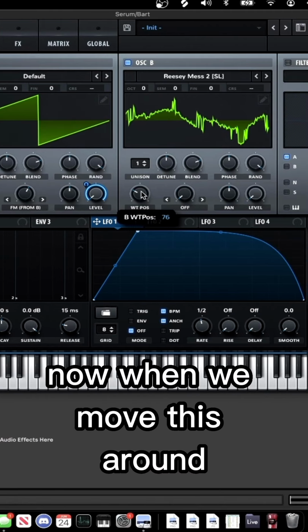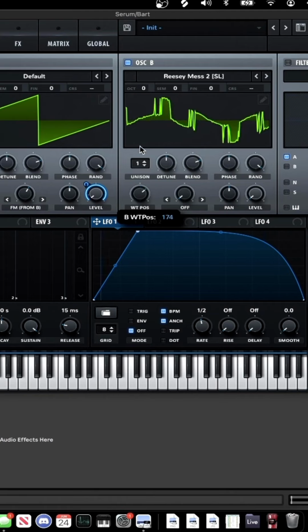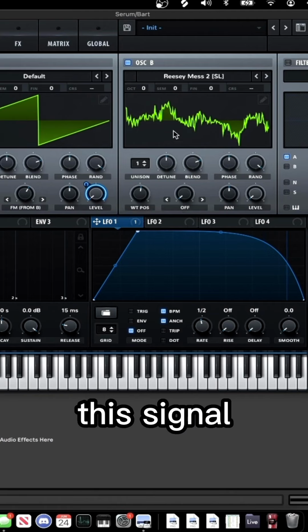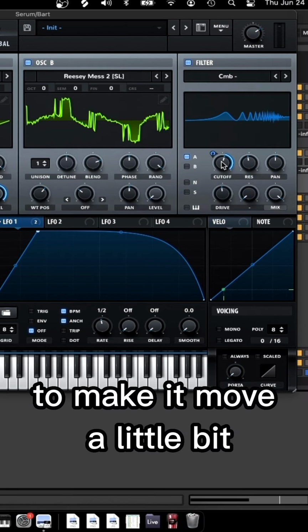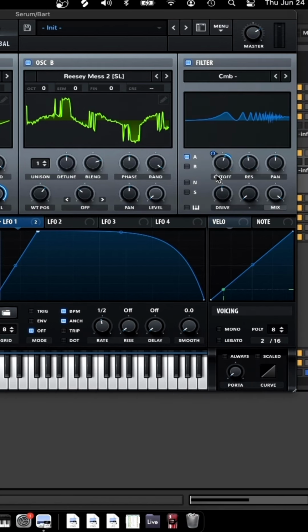Now, when we move this around, you can hear this signal. You can add an LFO right here to make it move a little bit.